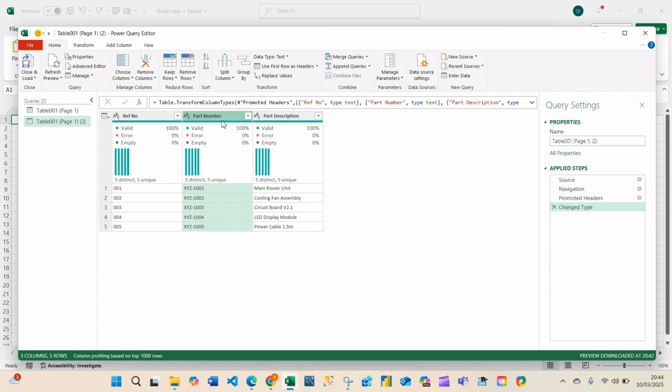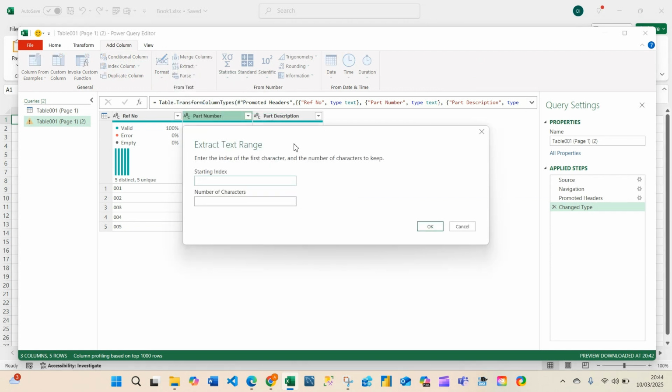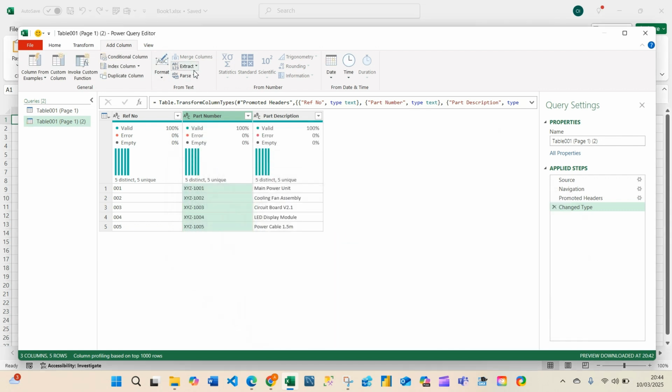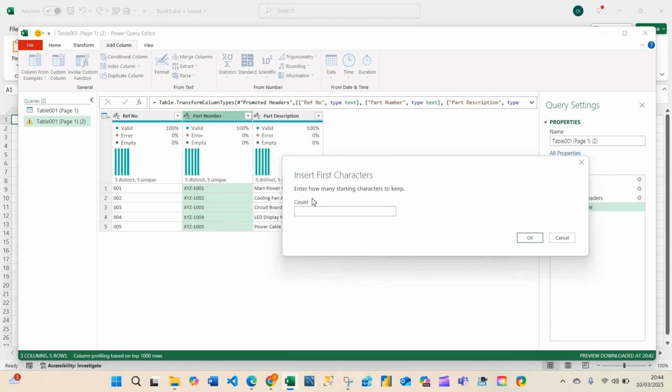So all we have to do to separate these letters from the numbers is to go to the Add Column tab here. Let's go to Extract. Let's go to Range. Actually, let's not go to it. Let's go to First Characters. Let's make it easy on ourselves. Let's go to First Characters, and for the values in this column, as you can see, they are uniform.